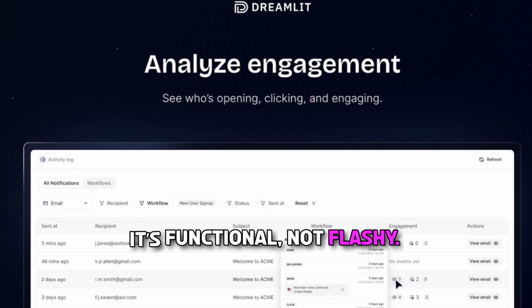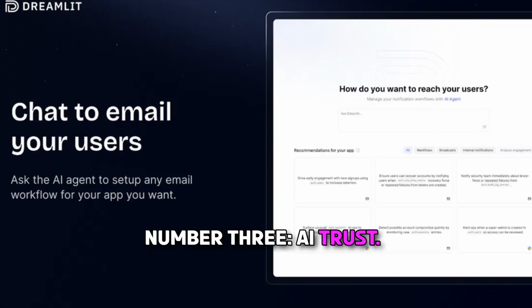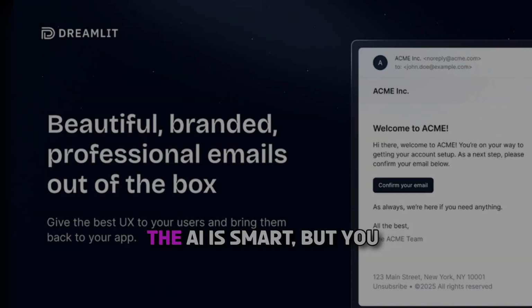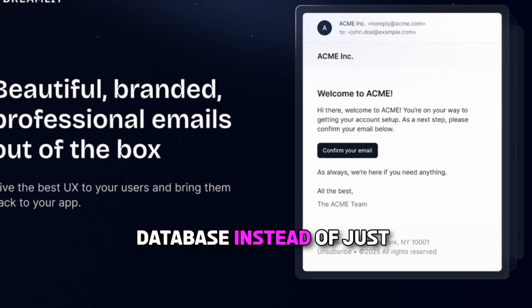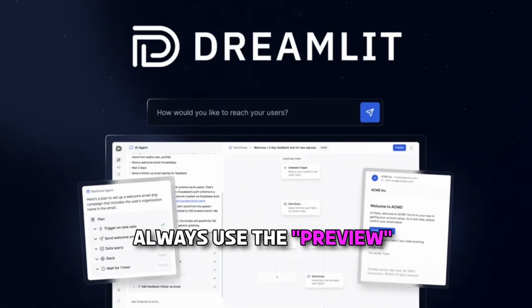It's functional, not flashy. Number 3, AI trust. You have to double check the logic. The AI is smart, but you don't want it accidentally emailing your entire database instead of just 10 people. Always use the preview feature.